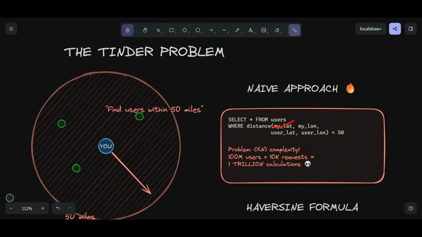You have a users table, you have a latitude column and a longitude column. You might think, okay, I'll just write a SQL query, something like select asterisk from users where distance of mylat, mylon, userlat, userlon, less than 50. This is what we call the naive approach, and in a small app with 1,000 users, it works perfectly. You don't even have to think about it. But if you're Tinder or Uber or any app at scale, this will absolutely melt your database.